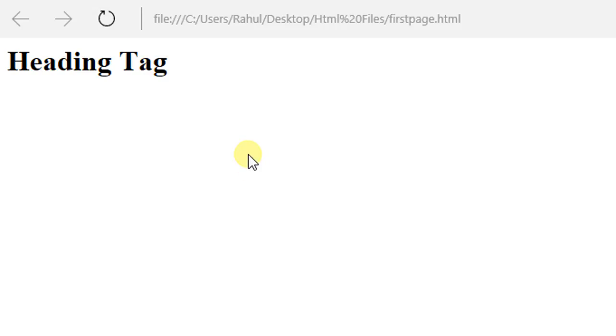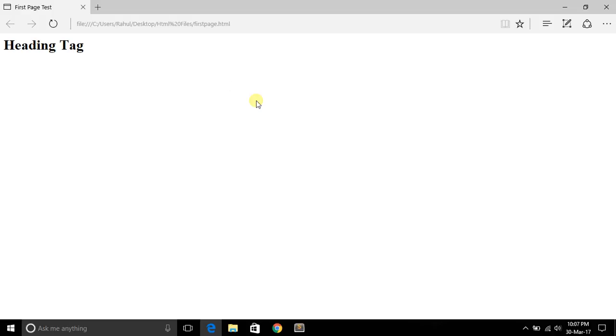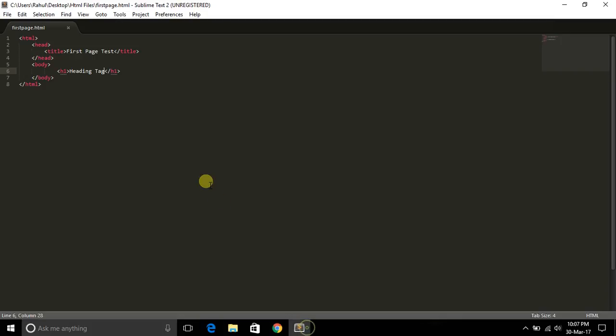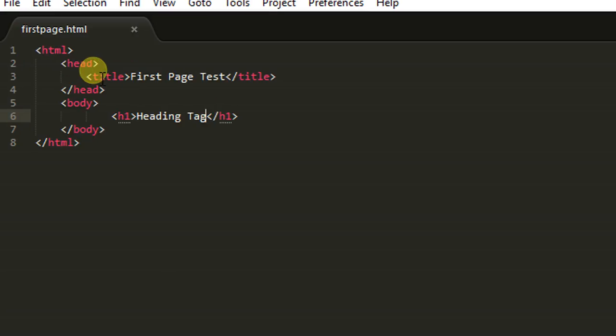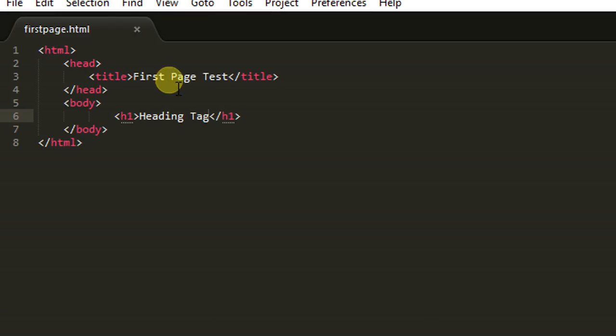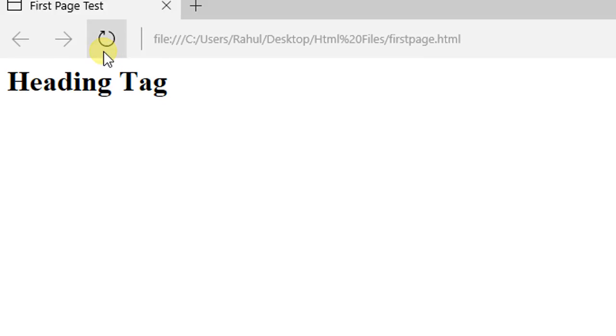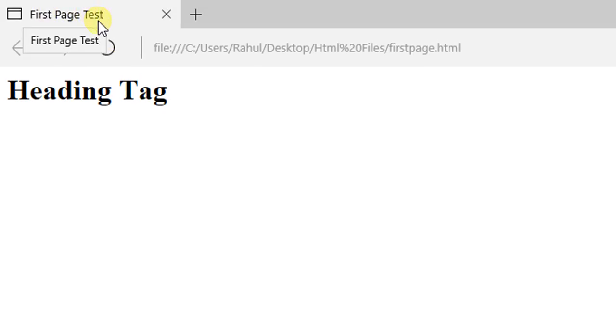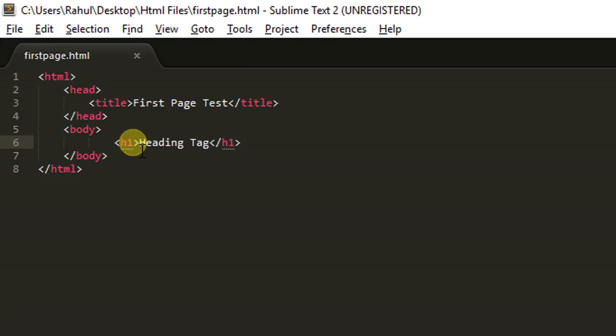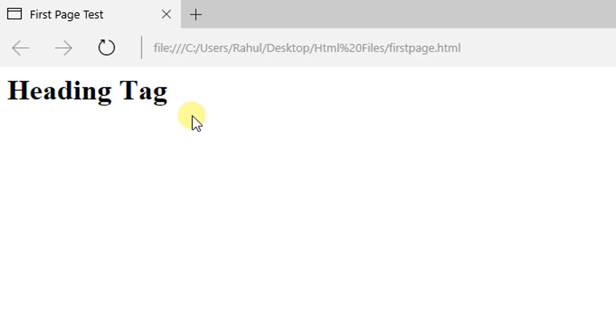And here you can see my first web page is on the way. You can see this is our heading part which we are discussing here. So here is the head. The title is first page, and you can see in our browser the first page is the title, and also a heading tag which is here.